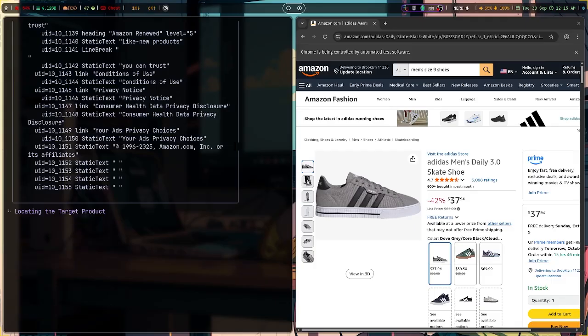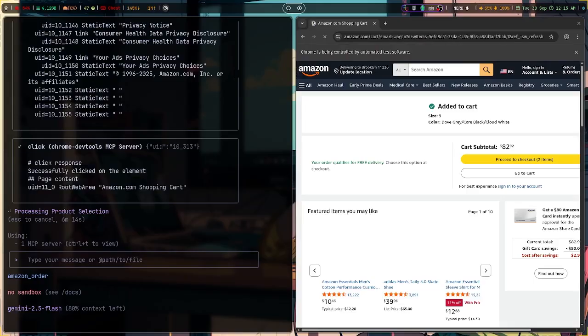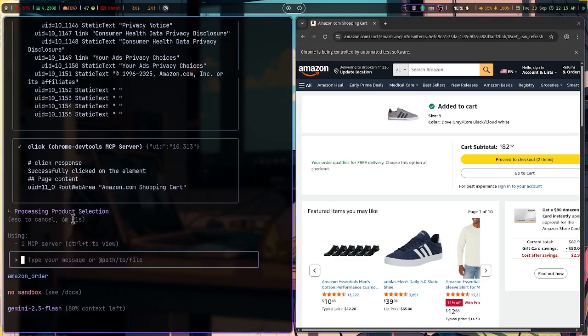Let's see if I made a mistake. If AI made a mistake. Ooh, we got our second pair of shoes in our cart. 6 minutes and 2 pairs of shoes. An accomplishment of life to have an AI do something in 6 minutes that would have taken me a minute, 30 seconds, something like that. I don't know.